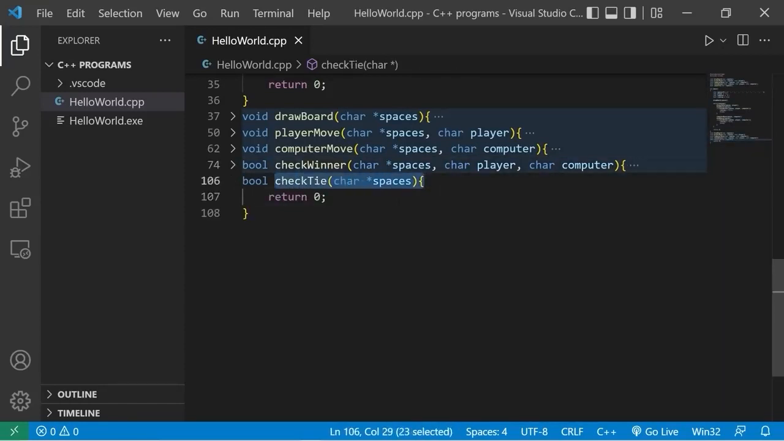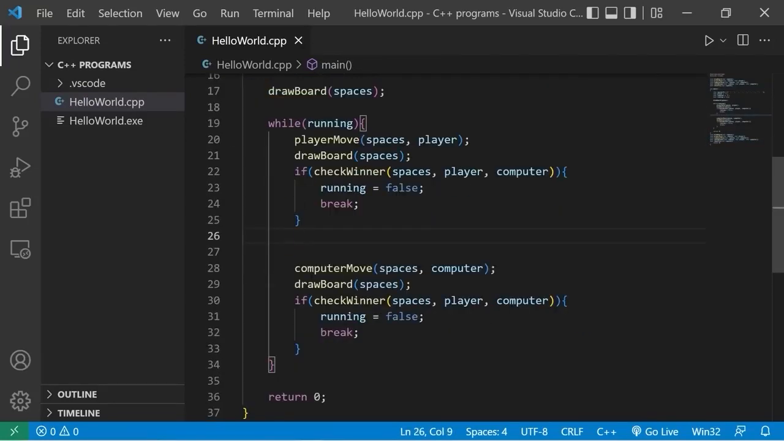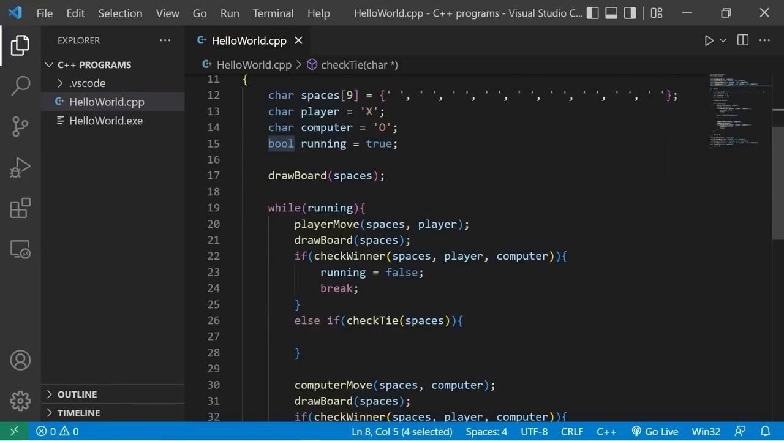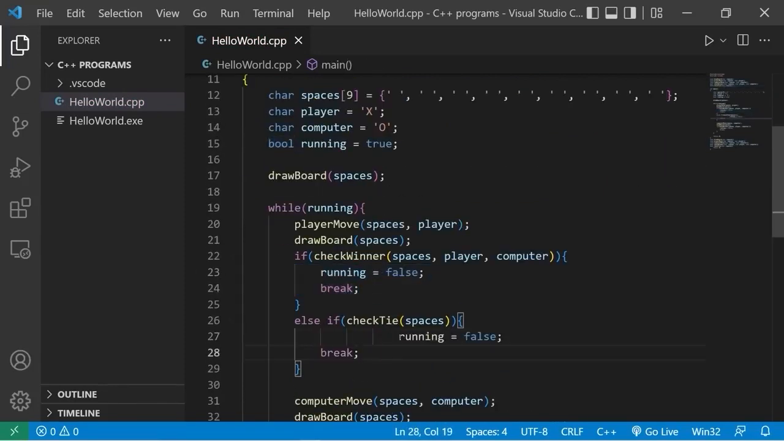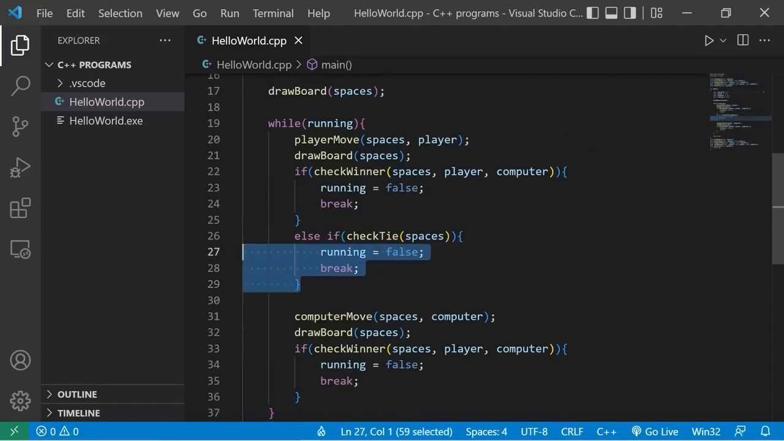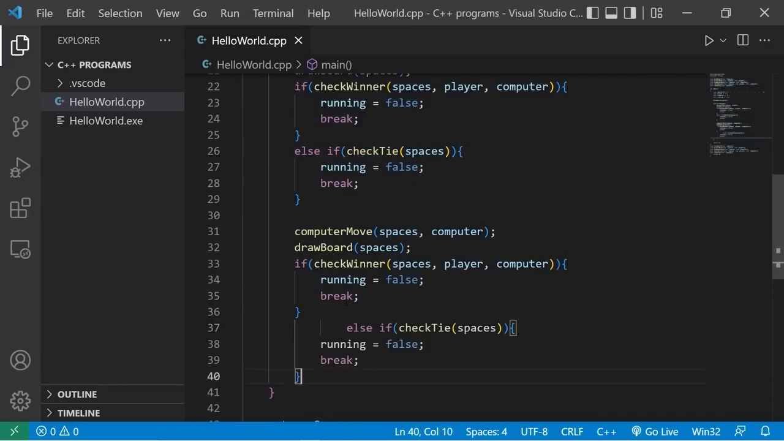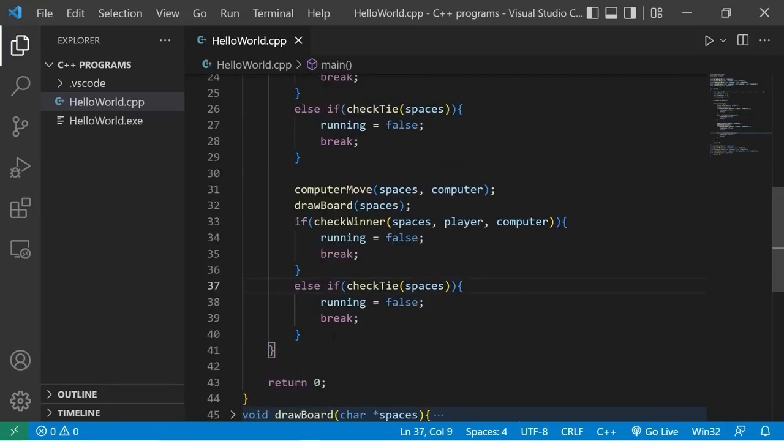Then we just need to check to see if there's a tie, if there's no more spaces available. Within the main function, after our if statements, we'll add else if. We'll invoke the check tie function, pass in our spaces. Check tie returns a Boolean value. If it's true, we will set running to be false, then break. Then add that after the computer move section too, so right here. Then let's fill in this function.